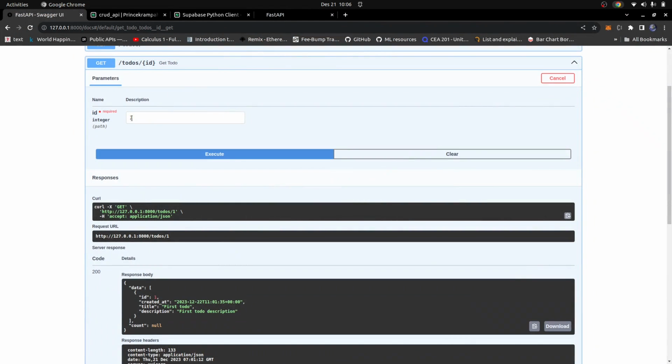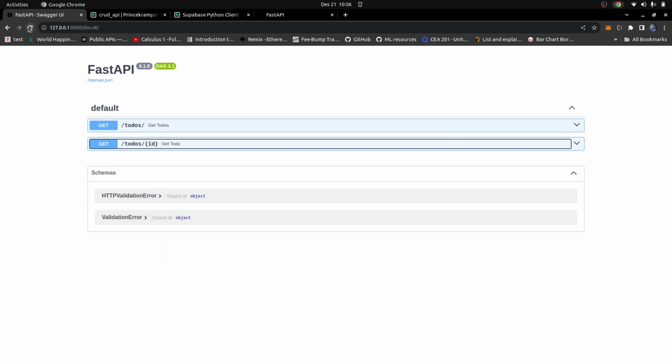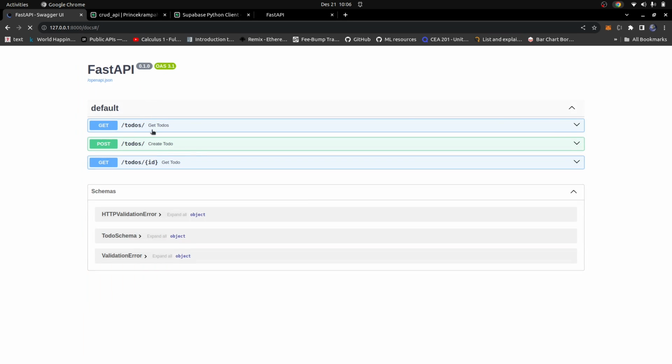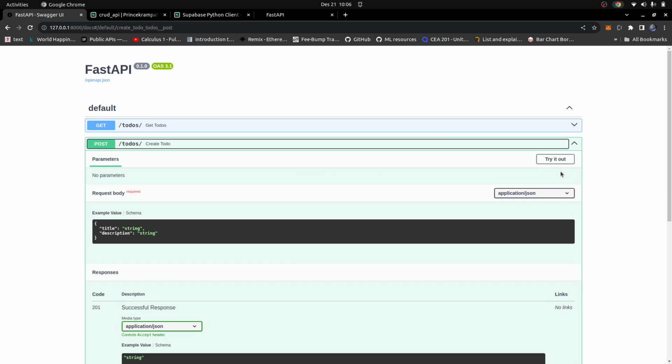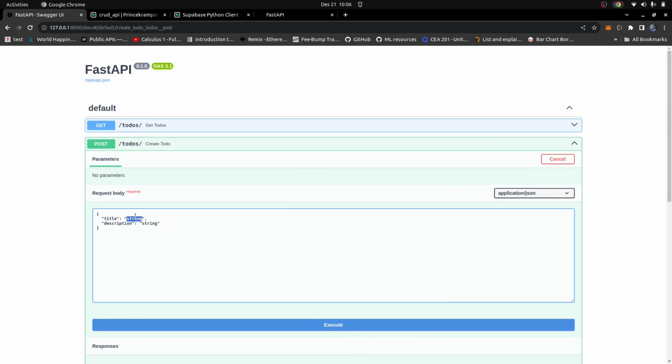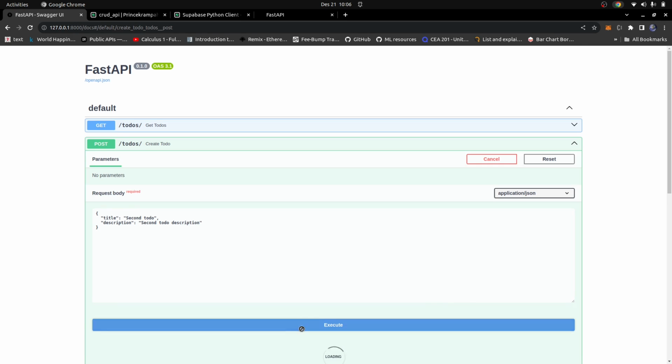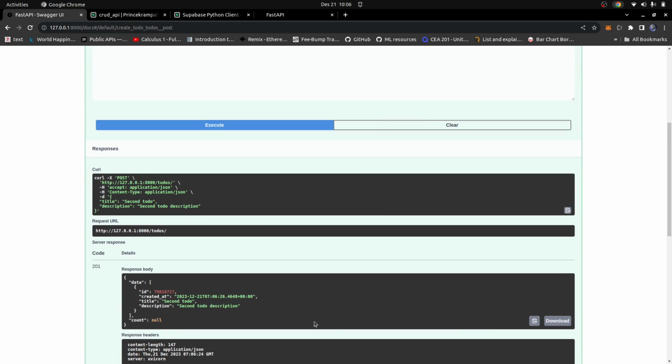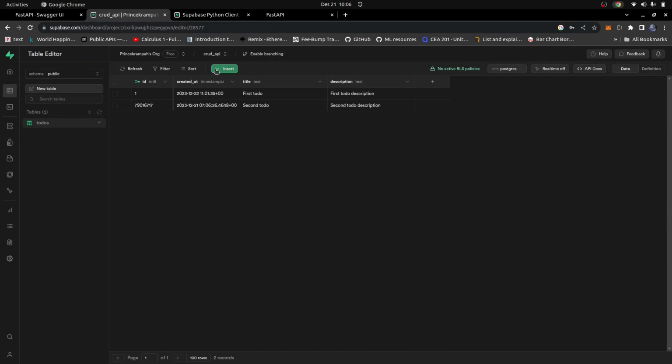Make sure your application is running and you have enabled the reload flag. If not, then make sure you stop it and rerun it again. Once you have this, I'm going to click on try it out, and I'm going to pass in, let's say, second to do, and second to do description right there, and I simply execute this. That's going to insert that into our database, and it's going to return it back to us right here. If you go back in here, now you can see we have it right here. The second to do has also been inserted into the cloud storage. So good, that's how you can insert.